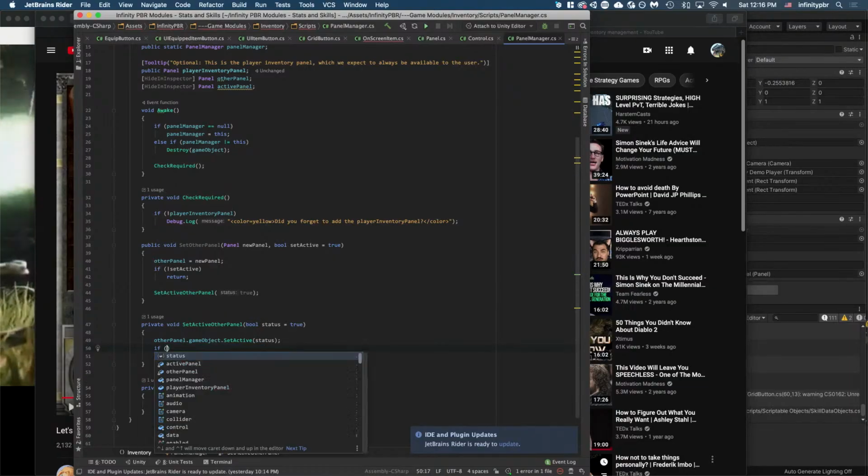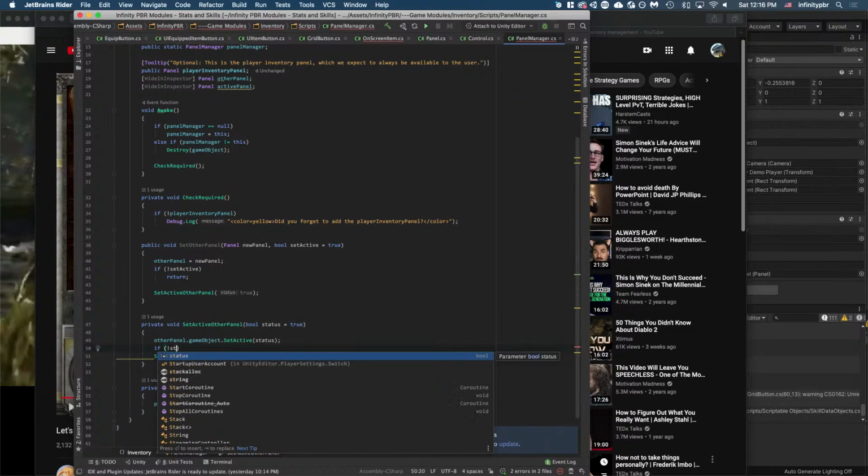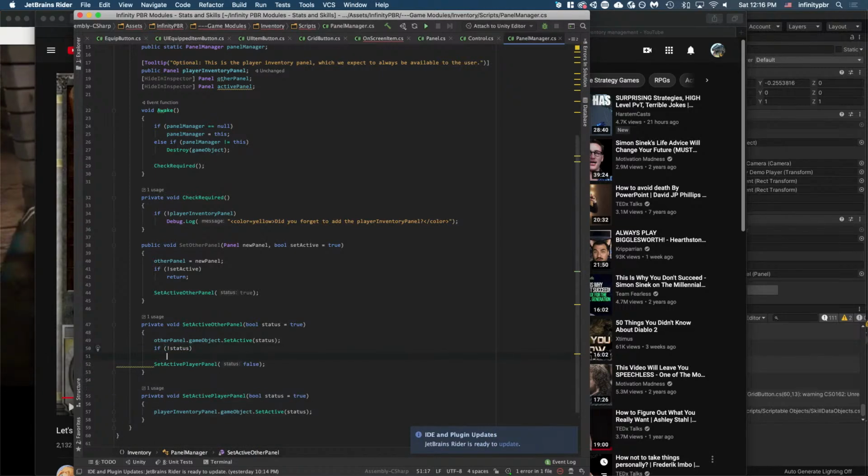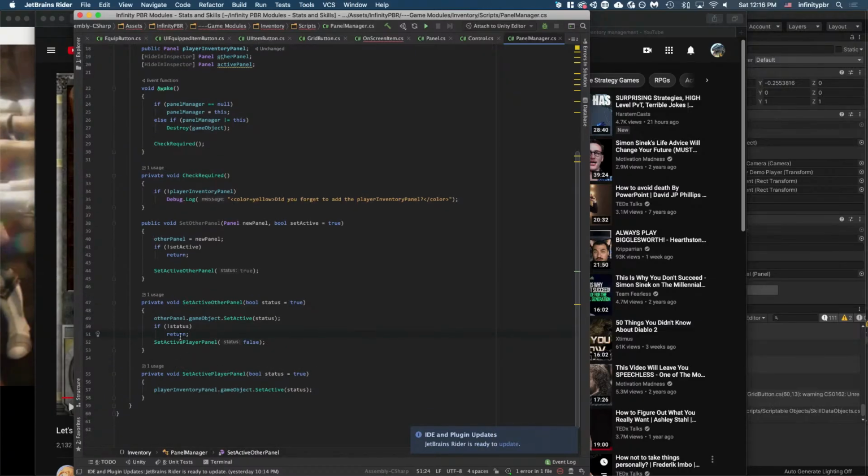So if status is false, then return. Otherwise, we're going to toggle this one to turn off. If we're turning this on, then this needs to turn off. But if we're turning this off, we don't need to turn this on because otherwise we get a loop, because we're going to do the same thing down here.